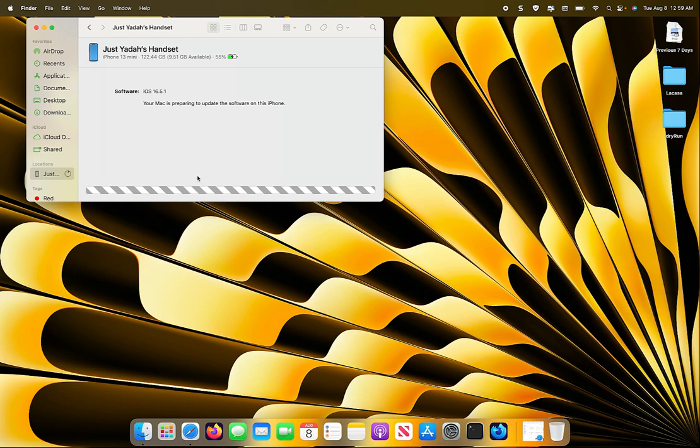You can just tap on this progress animation to see what's going on. See, it will first of all back up the device before it completes the update. You can also see the progress under locations. See that? The backup part of the update is about to be completed.